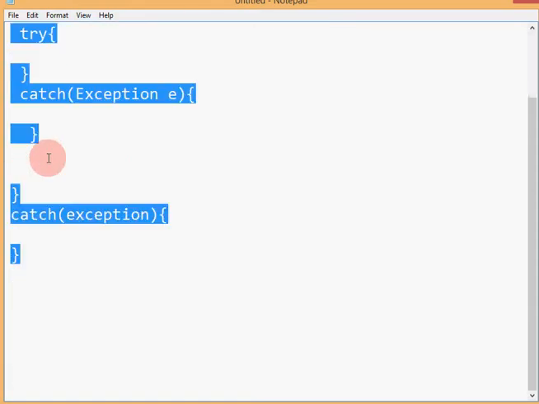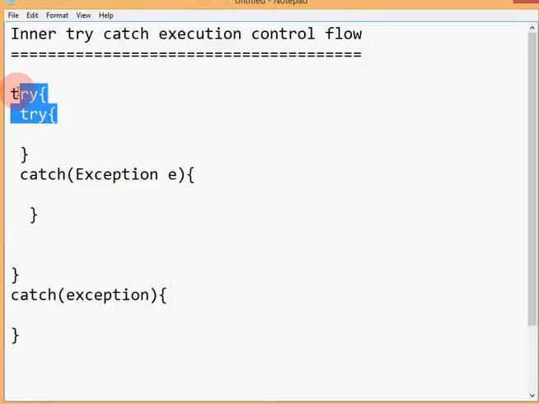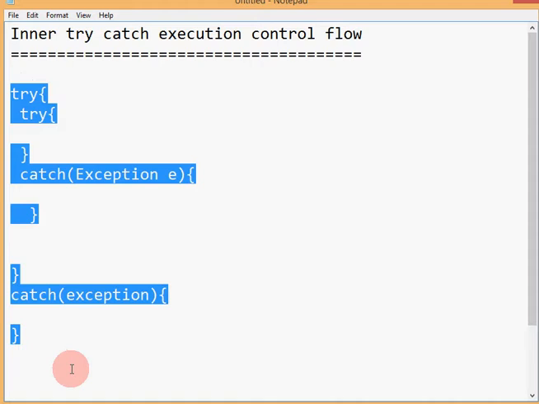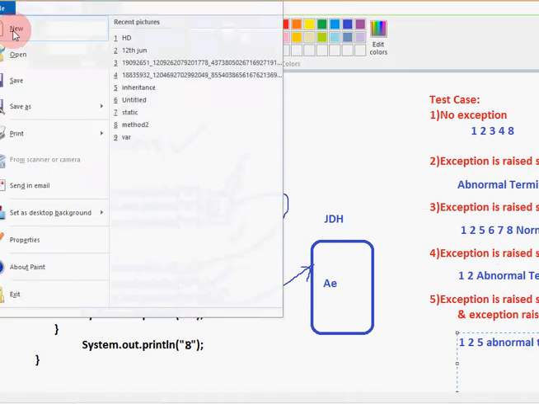I have to give some diagrammatical form, so you get some clarity on what is try and what is catch. Okay, I copied this, open my pen brush, and here it is.